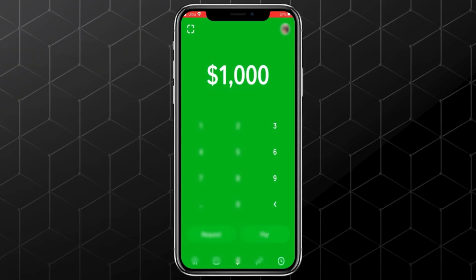And that's it. By reviewing and confirming your transaction, you signal to Cash App that the withdrawal is legitimate, not suspicious. However, if you're still facing issues even after verification, you may need to contact Cash App support directly through the app for further assistance.